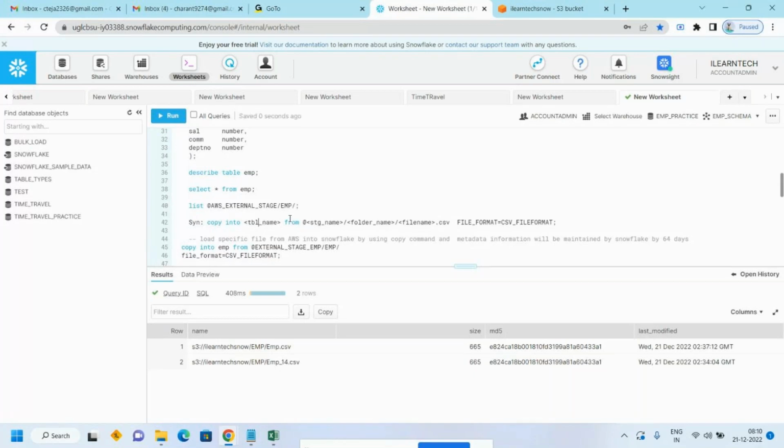Then after that, in the FROM clause, you need to provide @ and your stage name, then the folder name, then the file name. If you do not provide a file name here and your emp folder contains 10 files, it is going to try to load all 10 files the first time. From the second load onwards, it will behave very differently. I will explain that one.